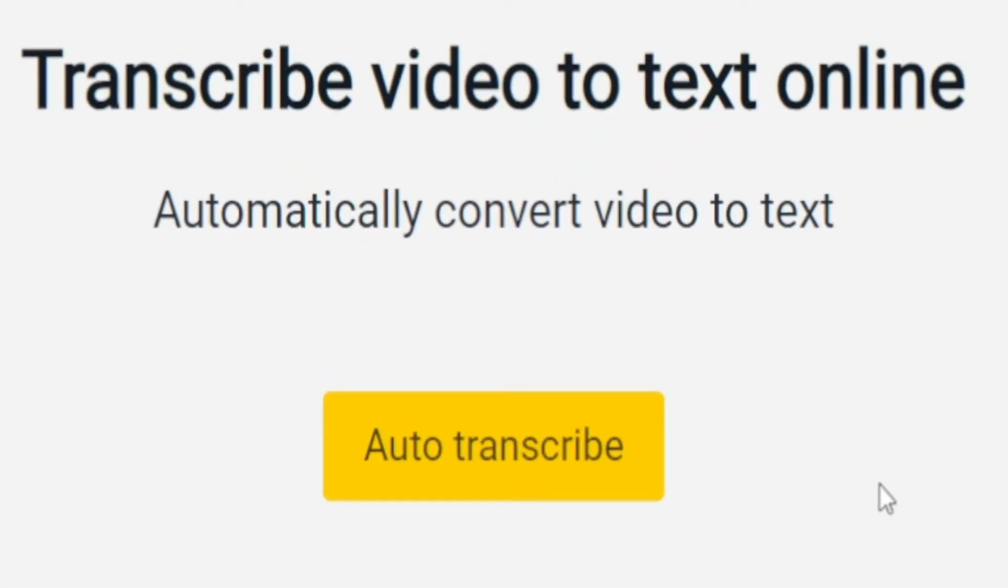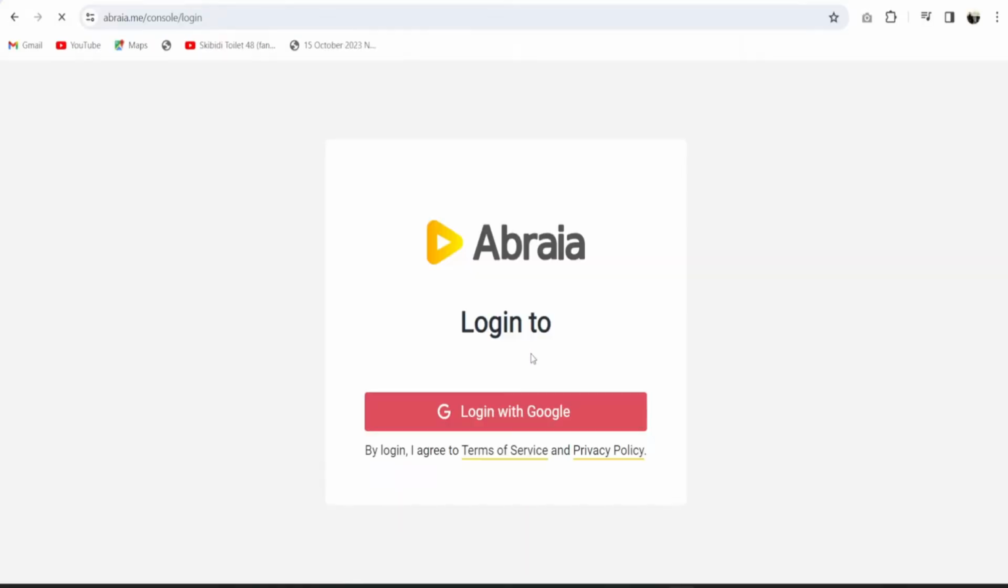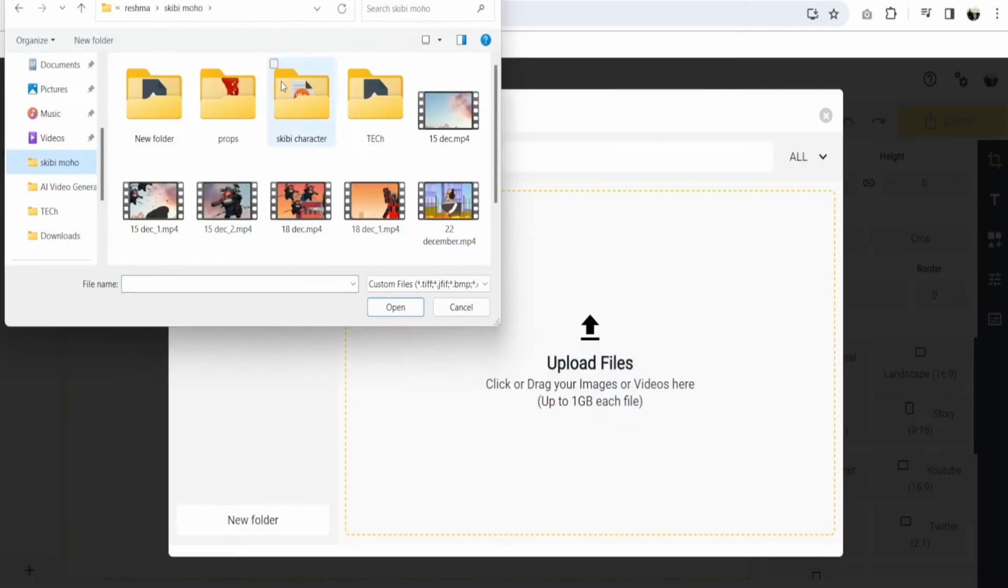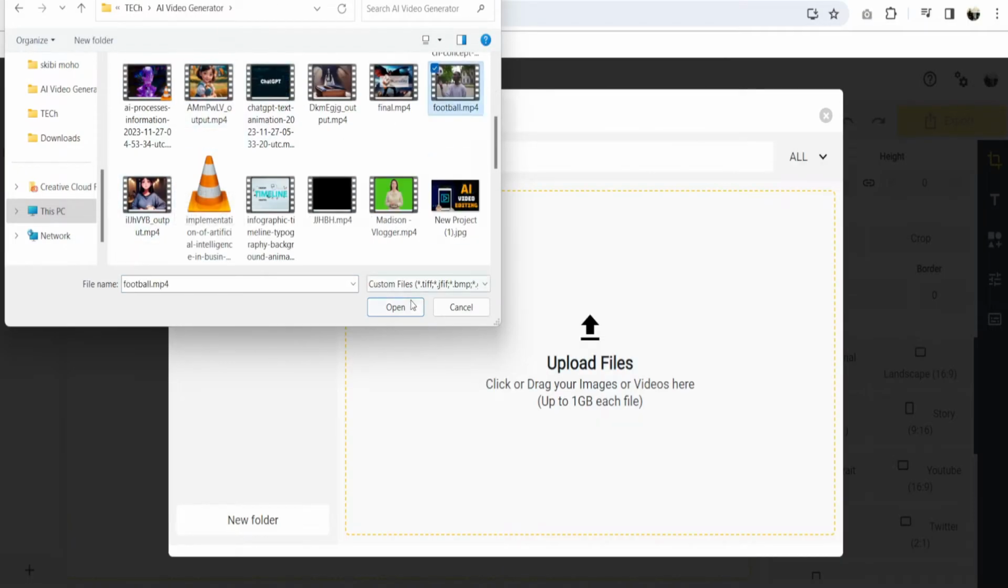Click Auto Transcribe to proceed. You can log in using your Google account to continue. Drag and drop your video into the editor area.